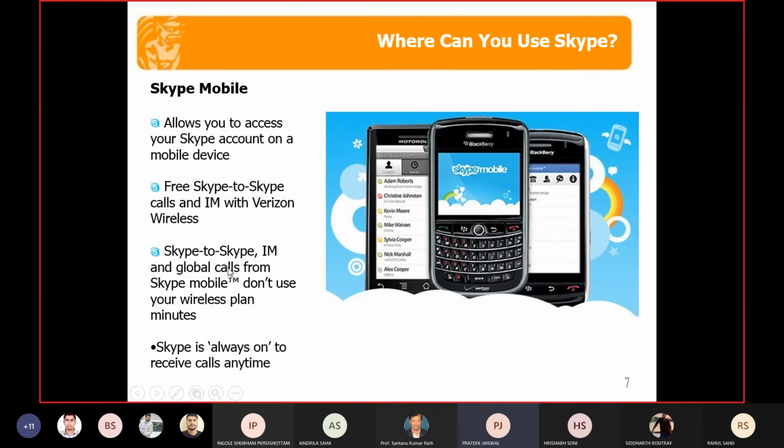That is IM and global calls from mobile that don't use your wireless plan minutes. It doesn't use your wireless plan minutes, meaning the recharge data. It is like something free. Or Skype is always on to receive calls anytime.